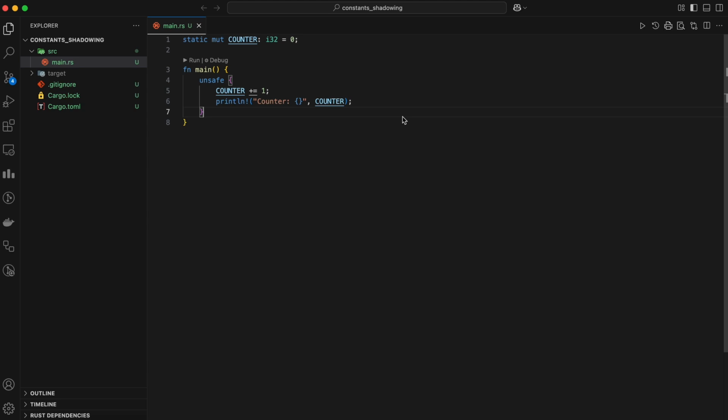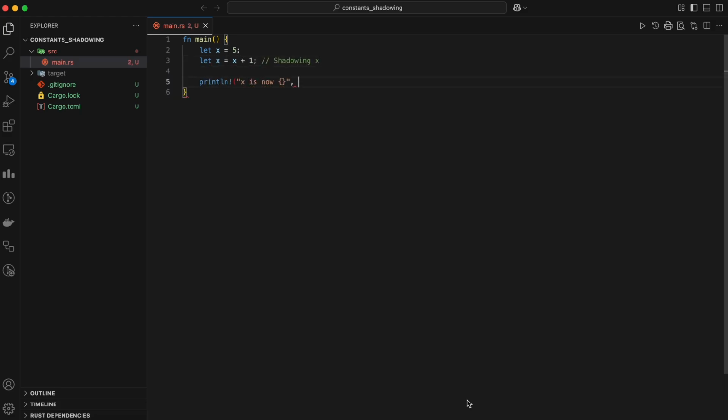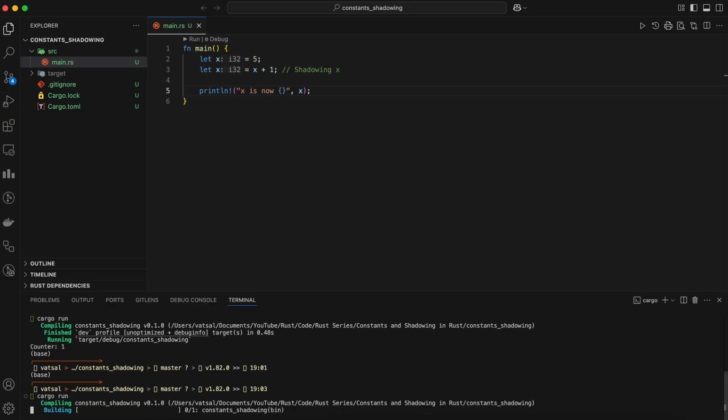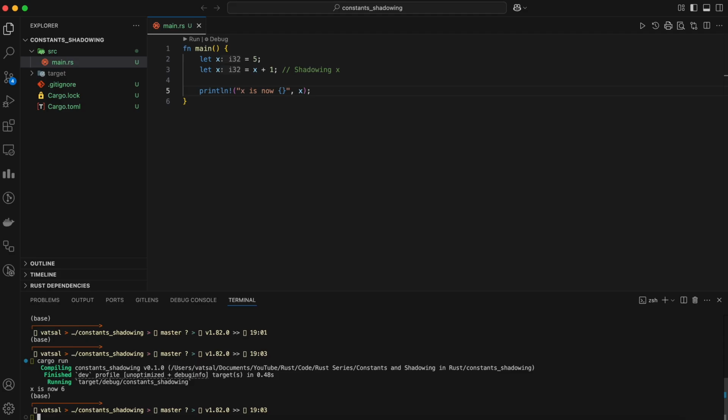All right, now let's talk about shadowing, one of Rust's coolest features. Normally, when you declare a variable with let, it's immutable by default. But what if you need to modify its value? You could use mutable, but Rust has a more interesting way. Shadowing. Let's take a look at this simple example.